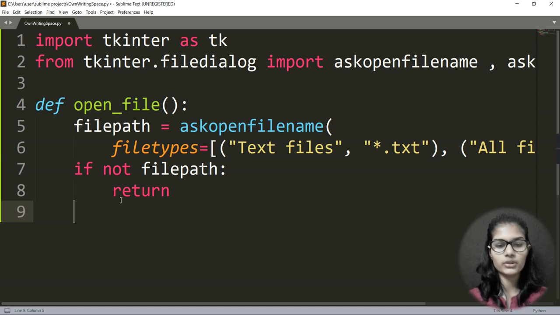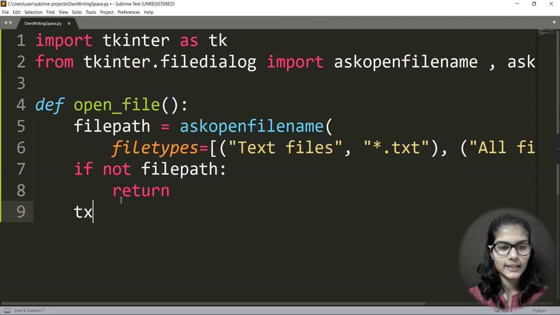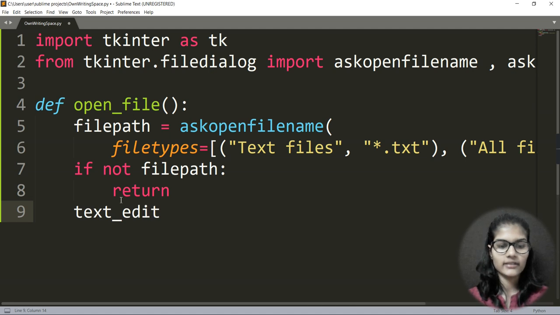Now what I'm just going to do is add the edit function, so that you can open any file in this GUI and edit it. Firstly, I'm going to give it a variable. I just write here text_edit, dot.